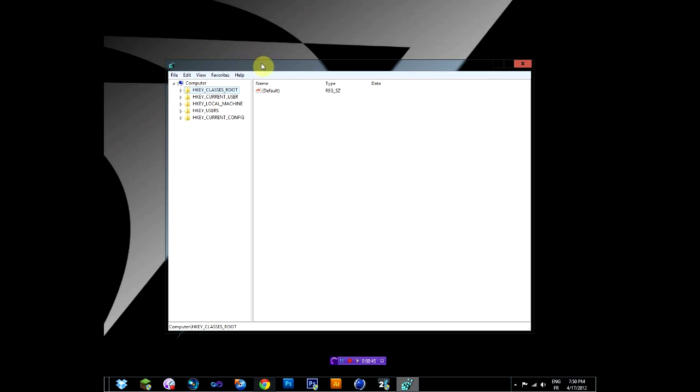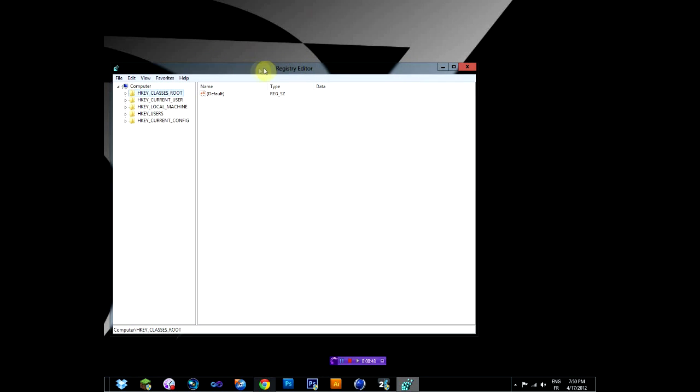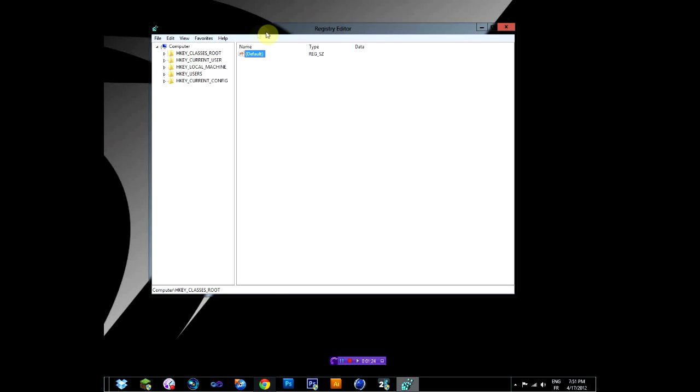Anyway, so here is the registry. This is the registry editor. It edits registry values, obviously. We've got five main folders here: HKEY current config, HKEY users, HKEY local machine, HKEY current user, and HKEY classes root. These folders contain other folders which contain subkeys, or let's just call them registry values, which are used by many applications. Windows uses it a lot. All the settings are stored in the registry.